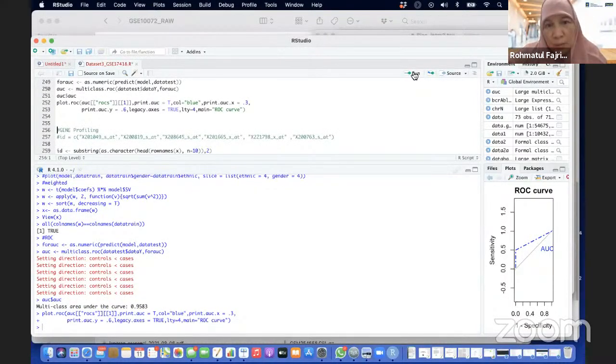I show you something good, but if I showed you something not good, maybe you would not be interested in doing the classification. But in this case, this is very good.